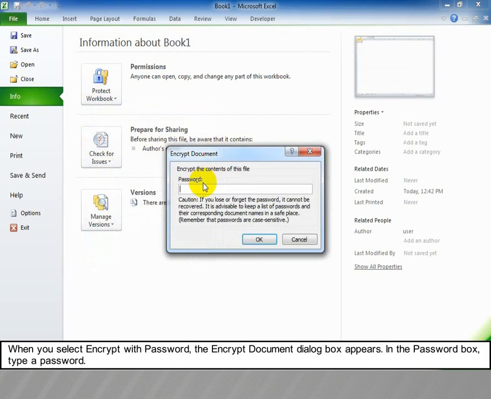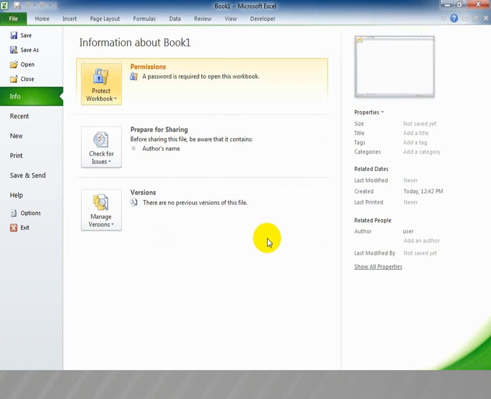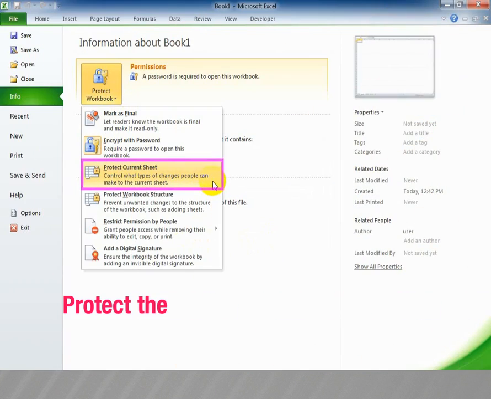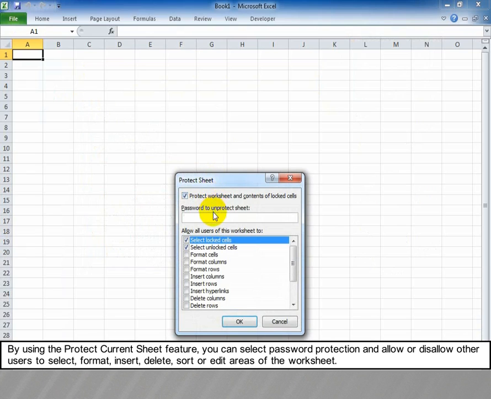When you select Encrypt with password, the Encrypt document dialog box appears. In the password box, type a password. Protect current sheet. Protect the worksheet and locked cells. By using the Protect Current Sheet feature, you can select password protection and allow or disallow other users to select, format, insert, delete, sort, or edit areas of the worksheet.